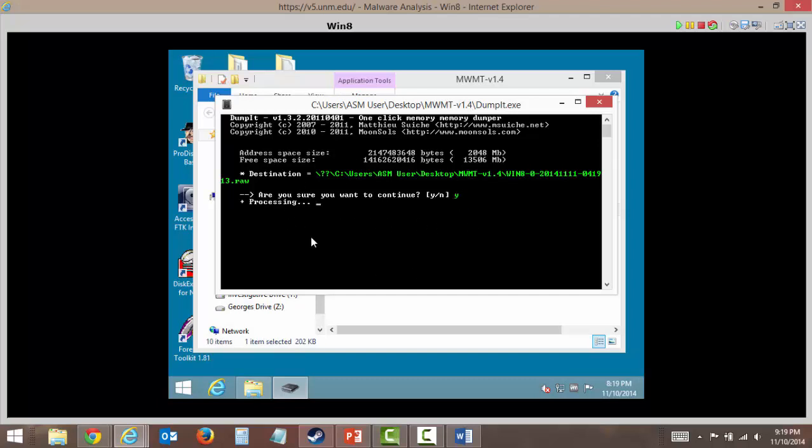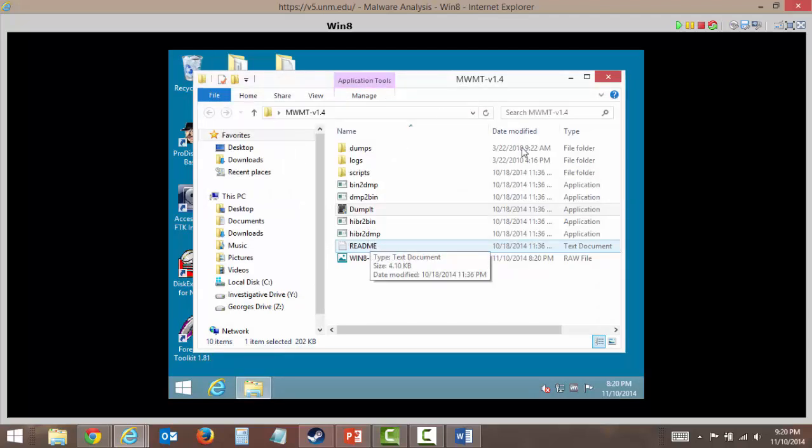So now the program is going to begin the live memory dump, and it will alert you once it's finished. Again, this may take several minutes depending on how many things are currently running on the computer. As we can see here, the program has finished. It says success. Go ahead and hit enter, and that will close the program.